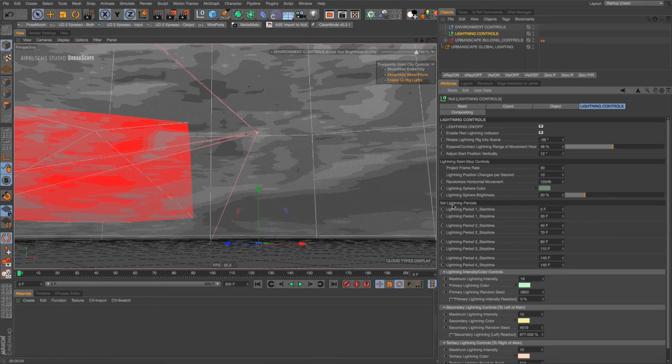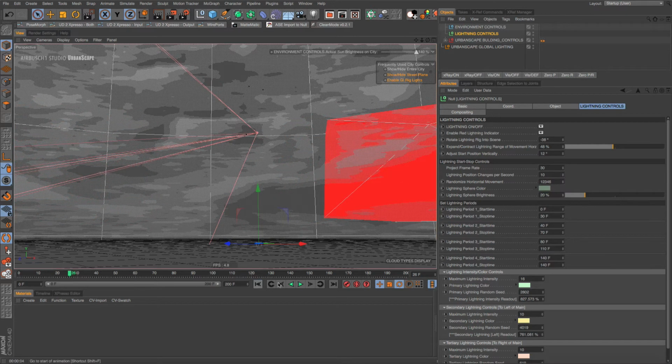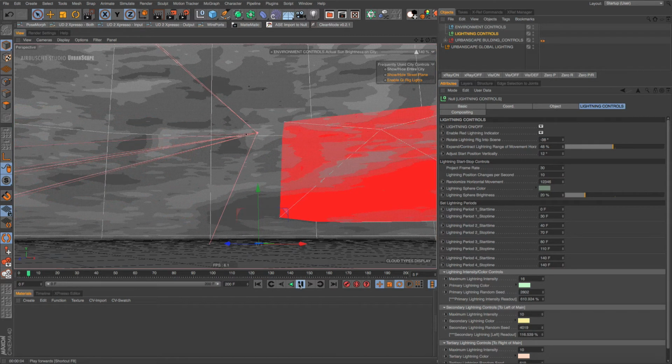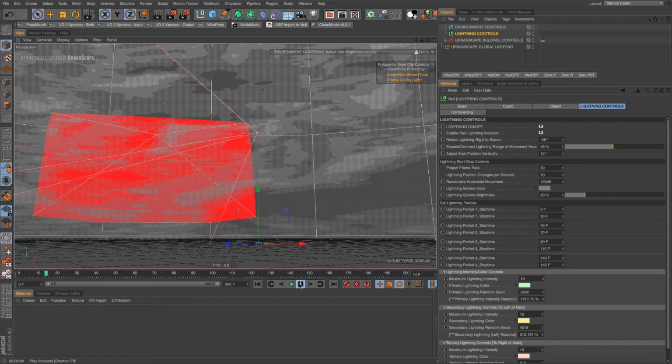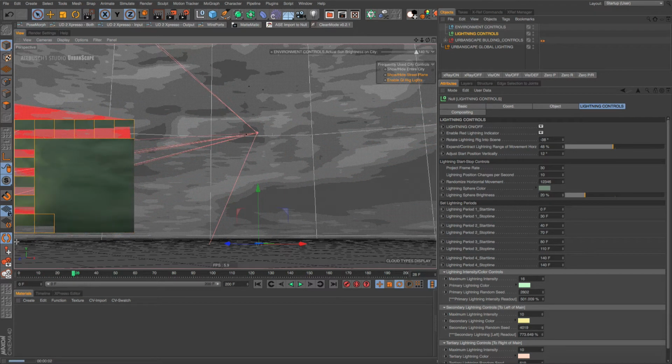If we go down to the set lightning periods, what this means is that these are the intervals that lightning will flash, and it won't flash in between these intervals. From 0 to 30, we are going to see lightning. Let me play that. Okay, so we've got lightning.